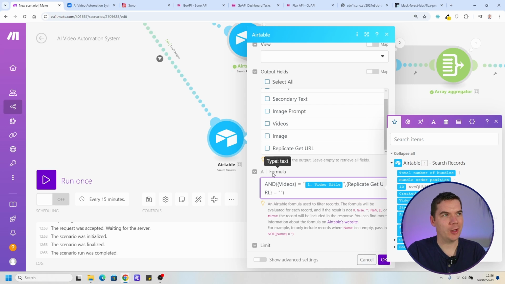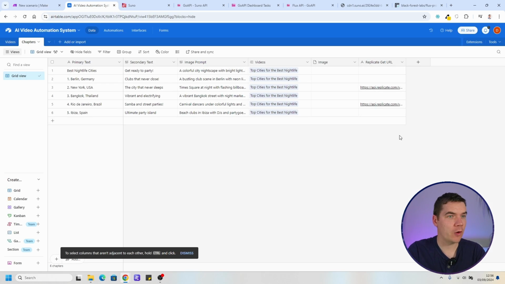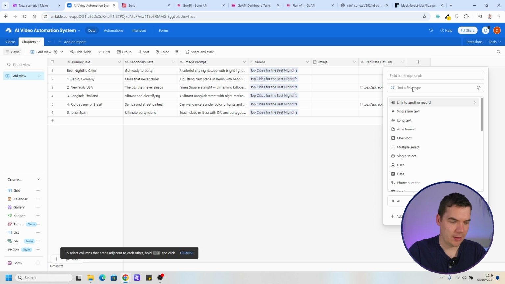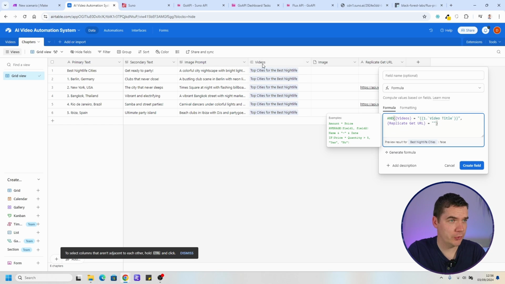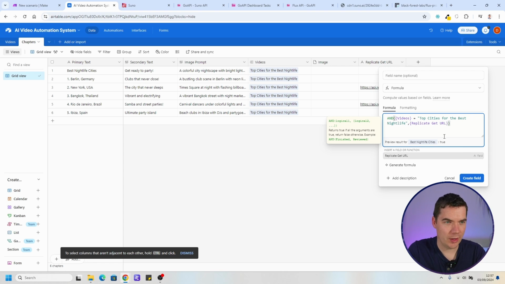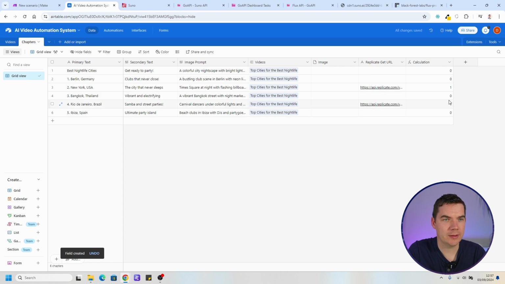Let's test this formula in Airtable first, because sometimes it can be a lot of trial and error with these formulas. So a really nice trick here, or a good tip when working with Airtable, is you just add a field and then look for formula, and then you can test out your formulas here. So I'll just copy this out. So and videos equals, we're just hard coded for the moment. So top cities with the best nightlife, and replicate get URL kind of is set is what we want here. So let's create that field. Brilliant, yeah.